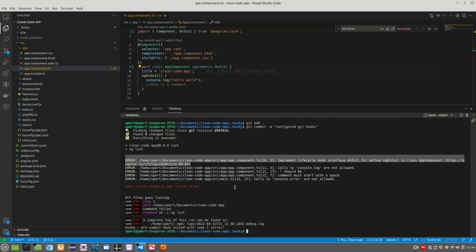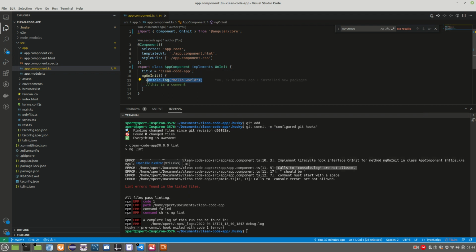The second error is in the same file at line number 11. It says calls to console logs are not allowed. Clearly it says remove this, it's not allowed. On line number 11 it also says double quotes should be single quotes. Anyway, when we have removed that entire line of code, that console line, it doesn't make any sense, so this will automatically get resolved.